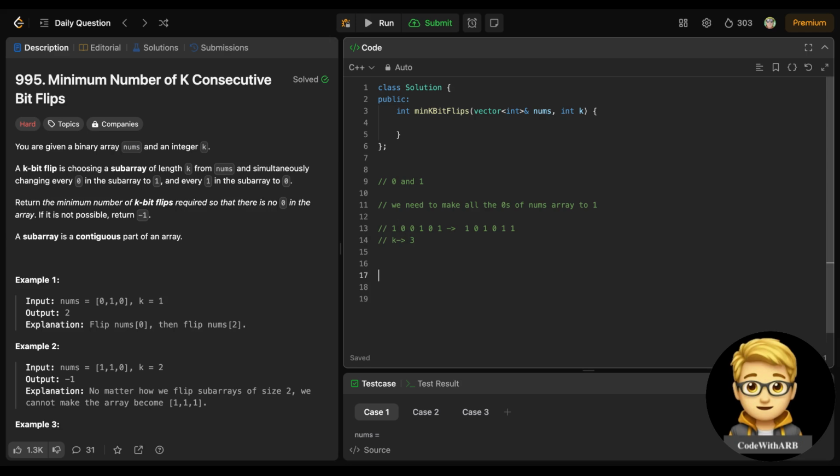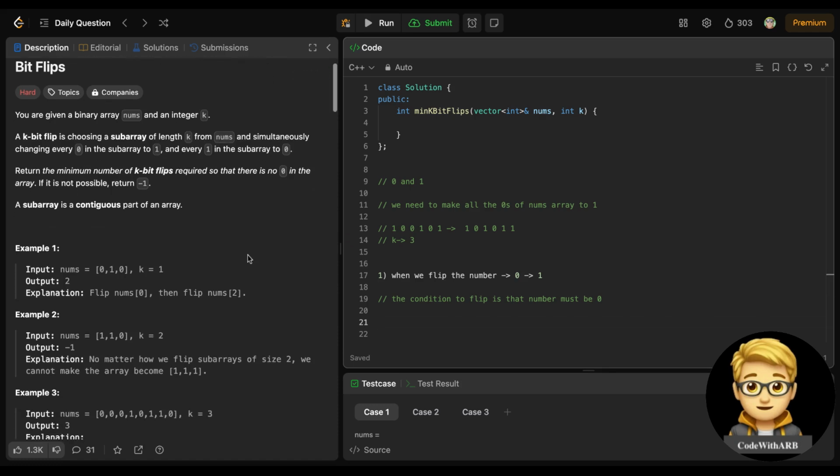Okay, so the first basic thing is that when we flip, we will flip only when we get a 0, right? So if we got 0, I will flip it. The condition to flip is that the number must be 0, right? And also I need to flip all the numbers if I choose any k-bit flip, any subarray of length k.